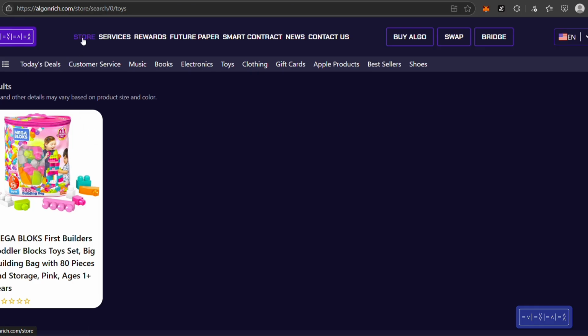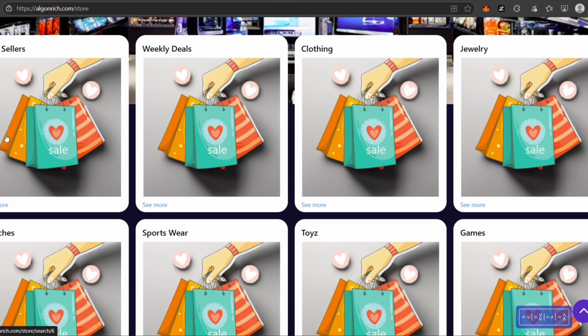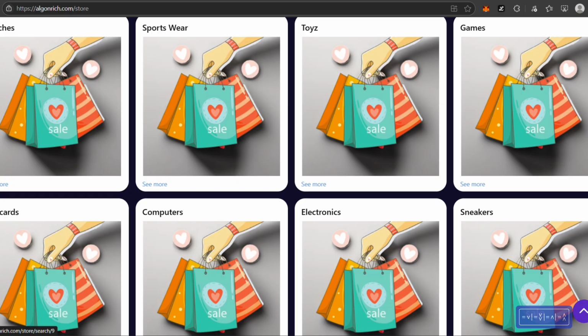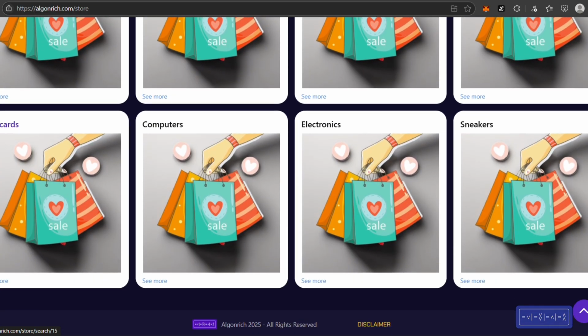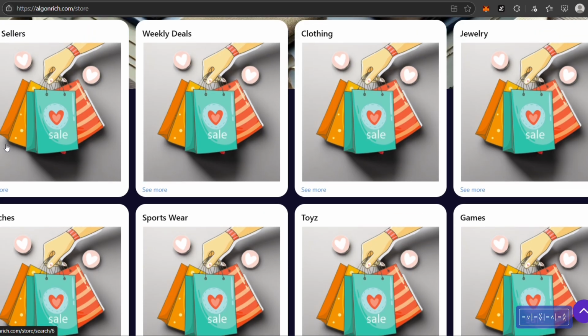If you go back to the store section, you'll be able to see the sections divided by, let's say, bestseller, weekly deals, clothing, jewelry, watches, sportswear, toys, games. There are different sections, and each section is the type of items you're going to see there.